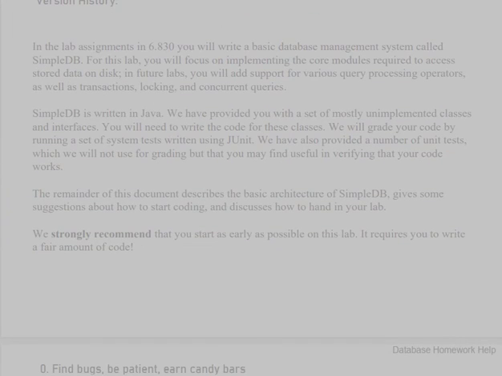Version history. In the lab assignments in 6.830, you will write a basic database management system called SimpleDB. For this lab, you will focus on implementing the core modules required to access stored data on disk. In future labs, you will add support for various query processing operators, as well as transactions, locking, and concurrent queries.